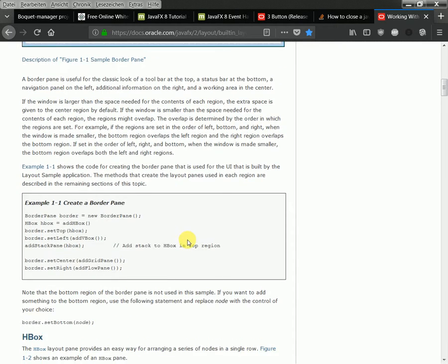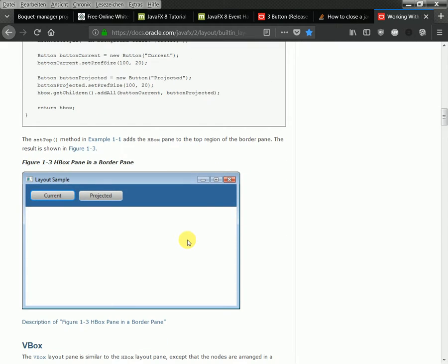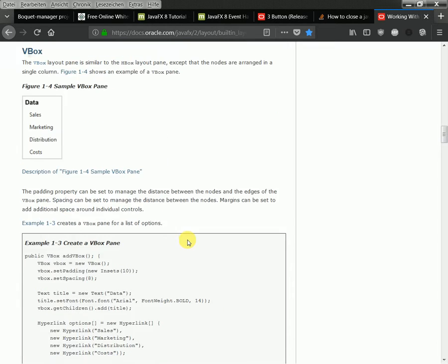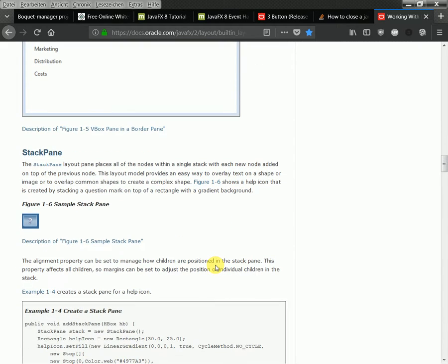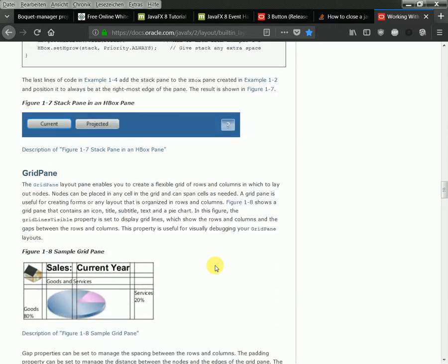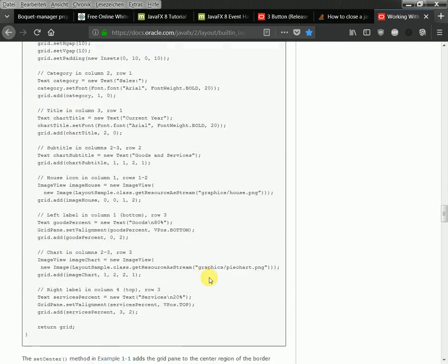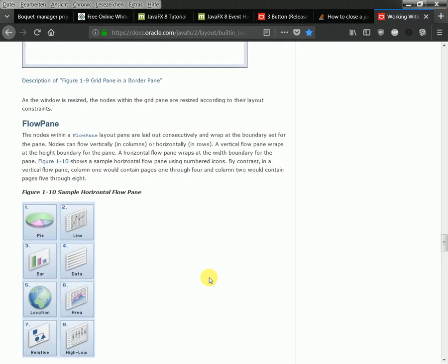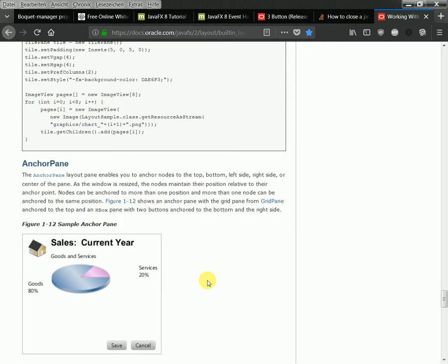Let me just think of it. Yeah, I have different kinds of things here to do. Create an HBox pane. Layouts. Sample. Create VBox pane. Stack pane. So basically, different kinds of panes. This is always good to know your options. And I'm actually thinking about what about flow pane. Okay, so it does not suit so much in my case. Tile pane, no. Anchor pane, maybe.